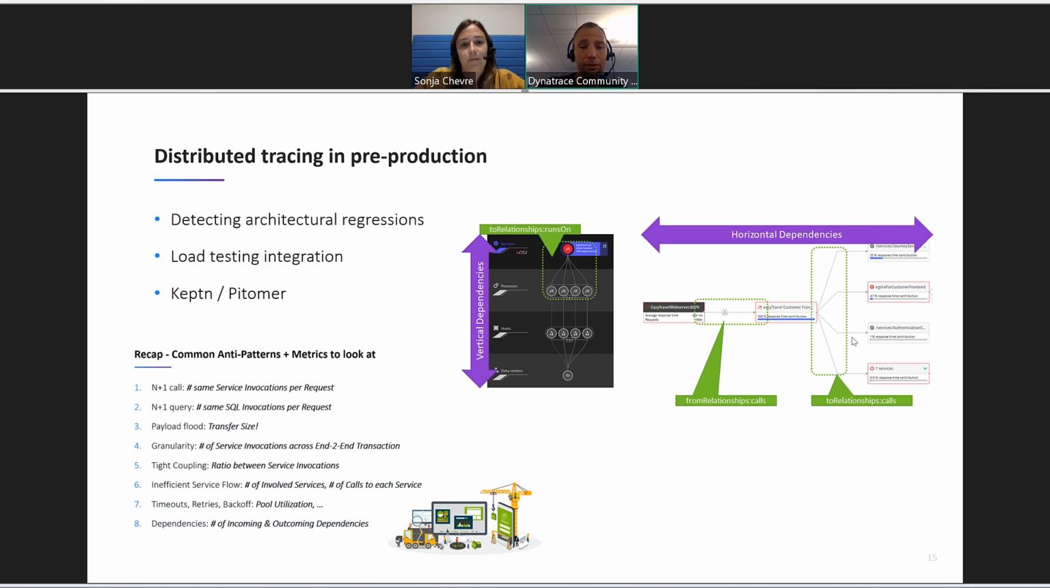Now, the nice thing about the trace data is we do not only know that one layer calls the other layer, we also know how many times it calls. If it calls, as you can see on the bottom left, let's say a database more than once, like these N+1 query problems. We also have context information like the payload of a call. And so we can use this data fully automatically in a CI/CD setting.